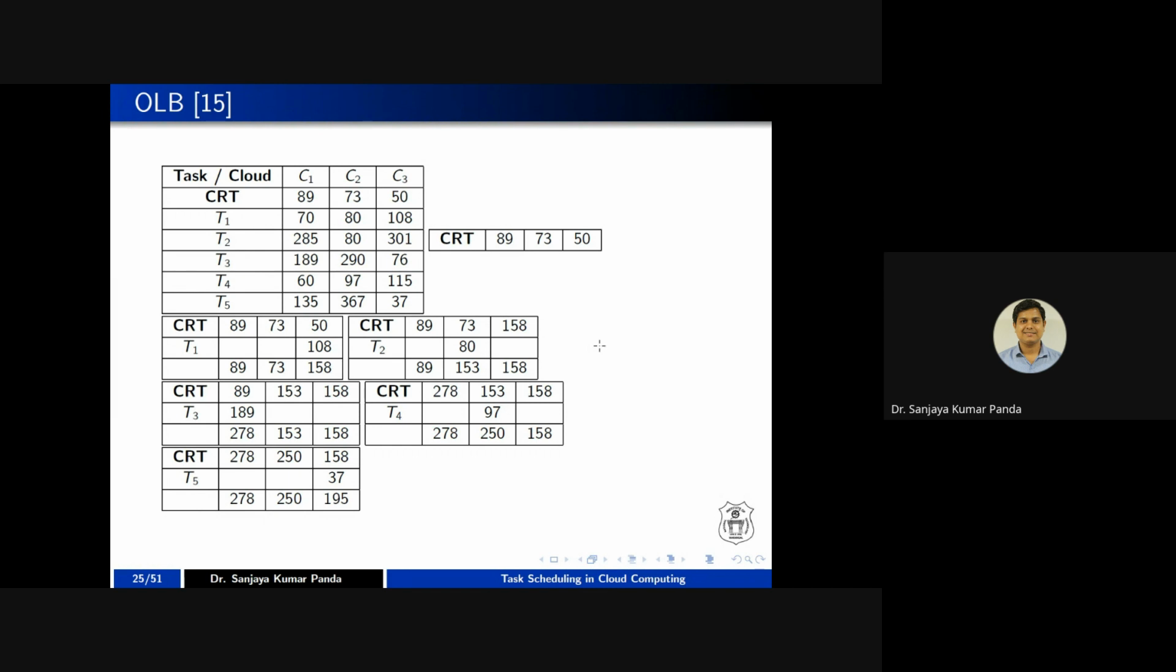What is the updated time? 89 is as it is because we have not assigned anything to machine 1. 73 in the second machine. In the third machine, earlier the ready time was 50, but as you have assigned T1, it is 50 plus 108. Is it clear? So I have updated the ready time.